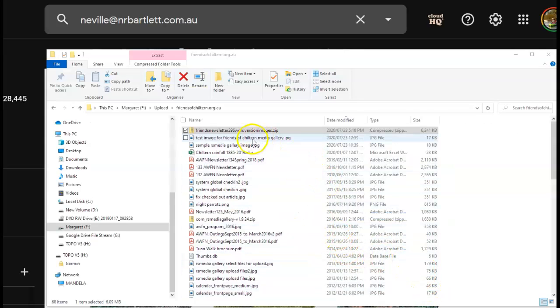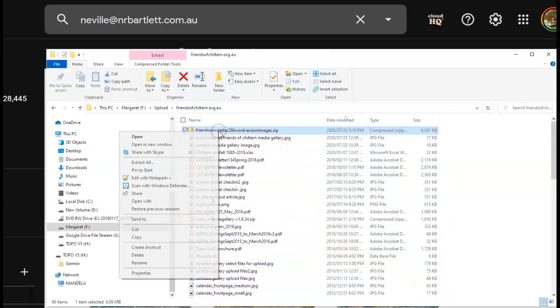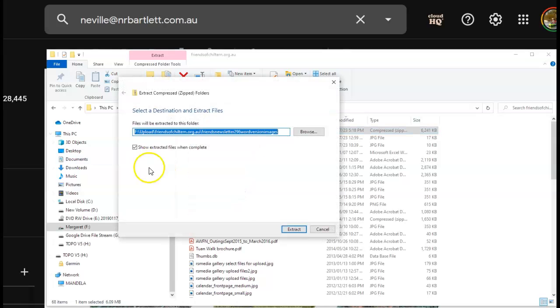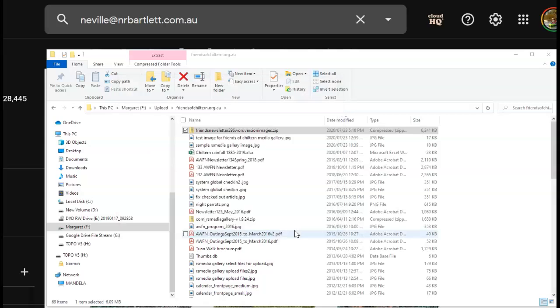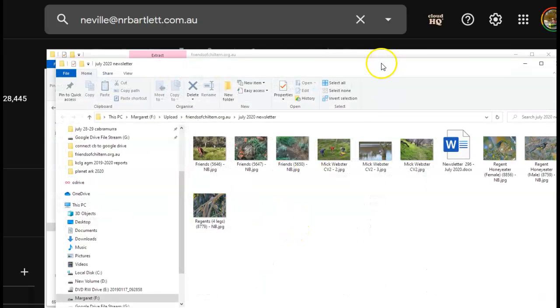Okay, so I've found the zip file. Here it is at the top. I'm going to unzip, extract all the images into a new folder. I better make the folder to do with the July 2020 newsletter. And choose extract. And there they are.